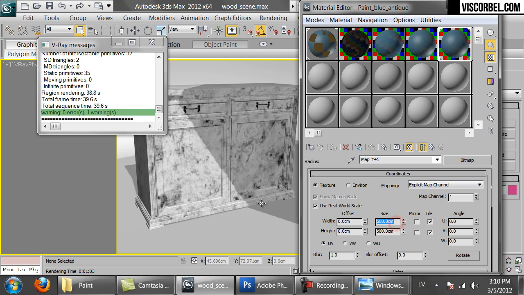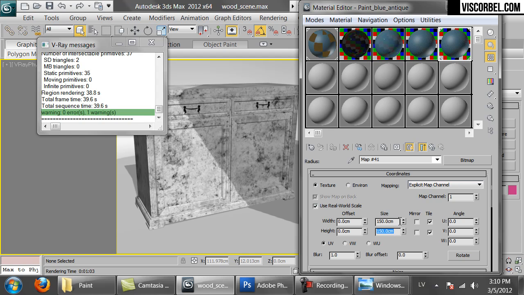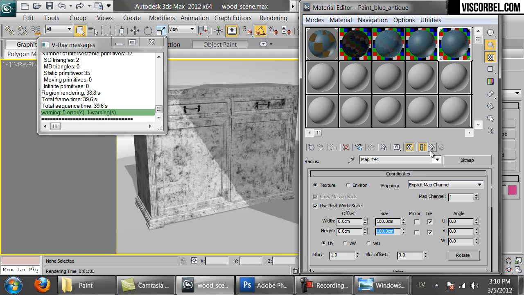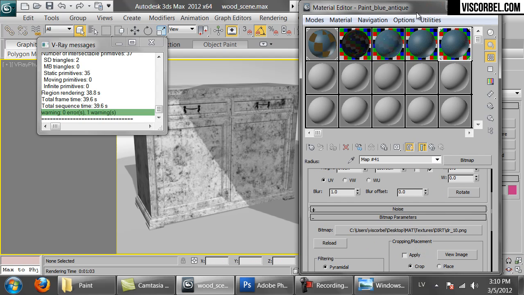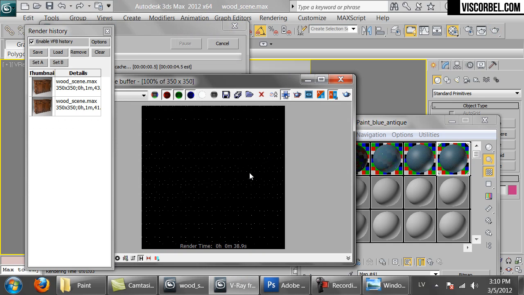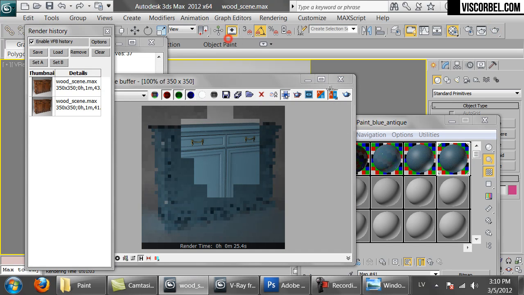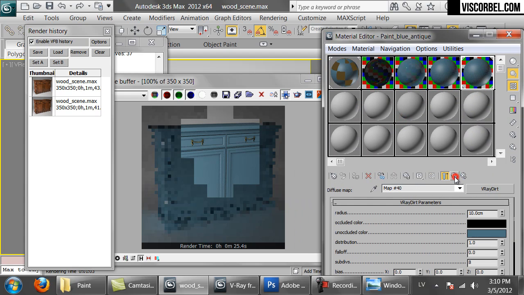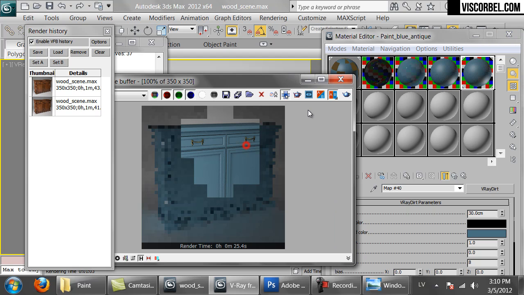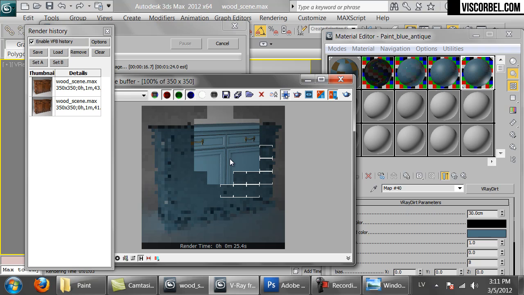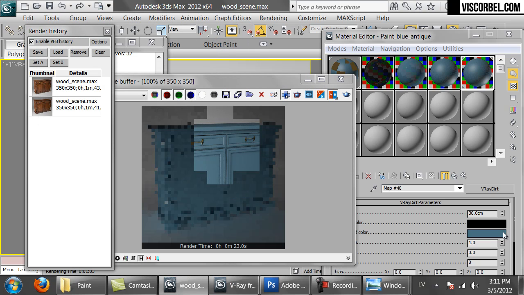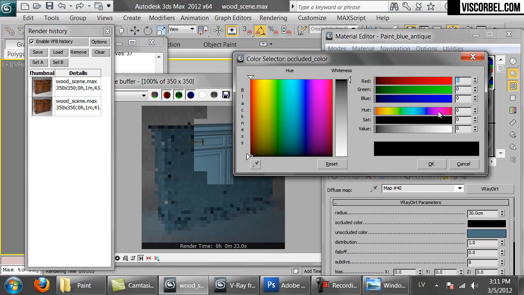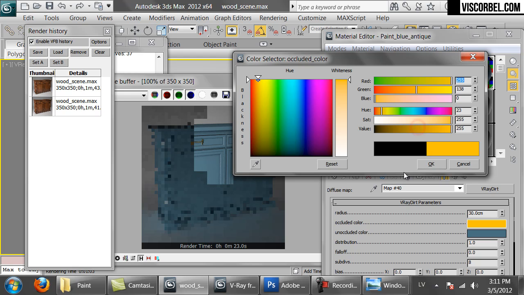Too much. Maybe let's set it at 100. Okay. Let's try it out. So the effect is not too strong. Let's increase the radius. 30. So it's a bit hard to see the final result right now, so let's change the occluded color to something bright. Let's try bright yellow.